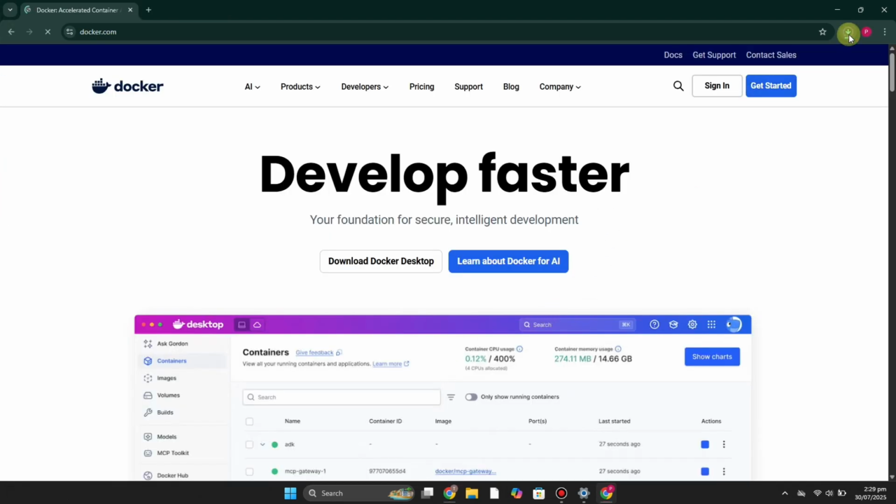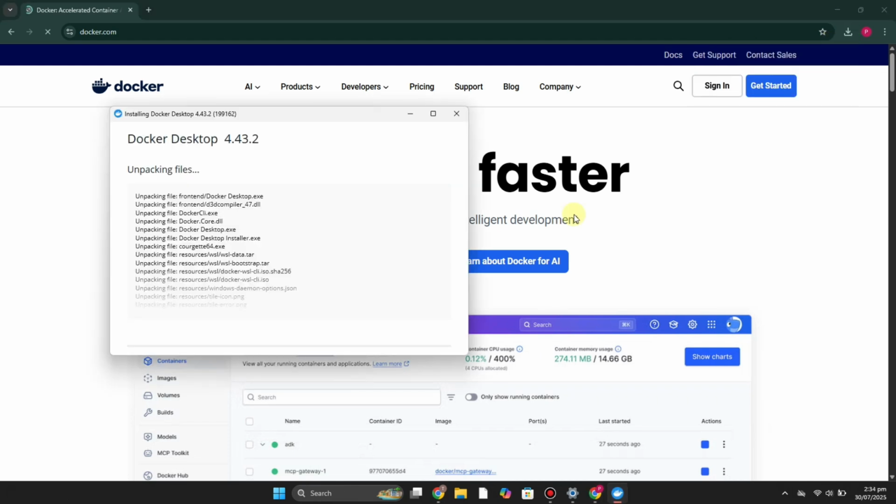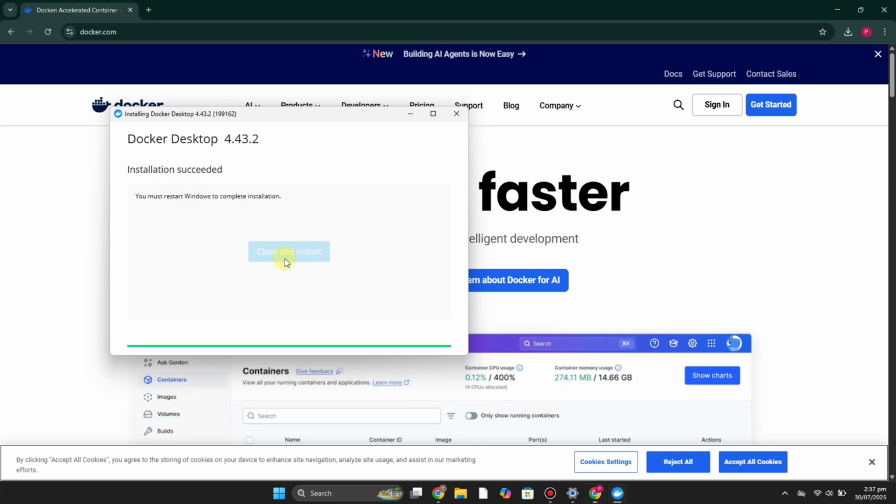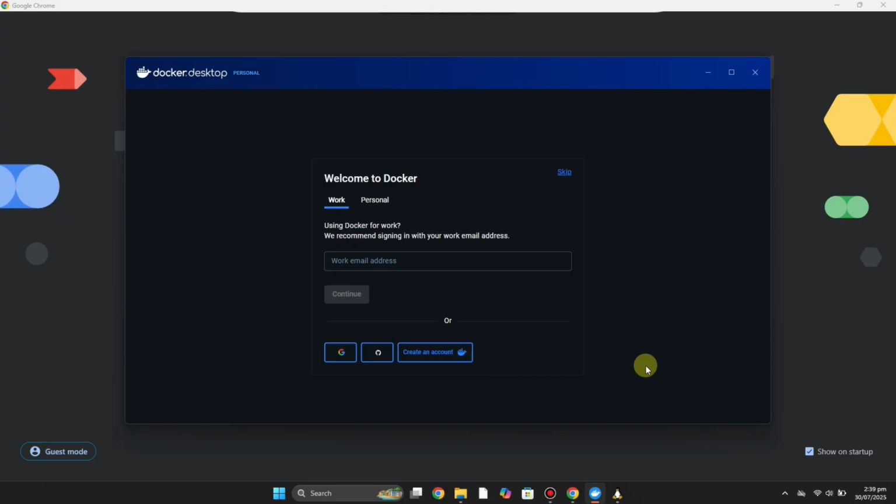Then after it, once the downloading is done, you have to install it. Once the downloading has been done, you have to open its exe file and it will start installing. The installation will take around 2 to 3 minutes. Once it is done, then we will be able to use it. After that, it says close and restart. You have to click onto it and your system will go for a restart. Once you get back from the system restart, then the Docker Desktop app will be there and now you can use it. So that's how you can install Docker on Windows 11.